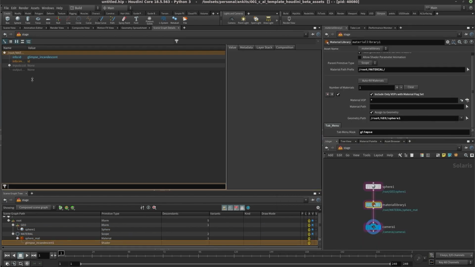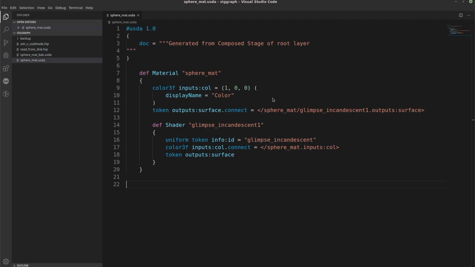On to some cool stuff. What I've done is the USD shade data that got generated from our shading network, I've exported that to a file on disk. So you can see the file name is called sphere_matte. There's a material prim called sphere_matte. There's a color interface, which is red, as it was in our previous example.